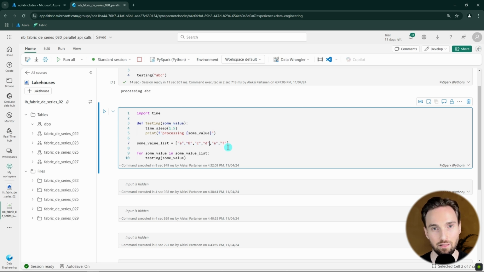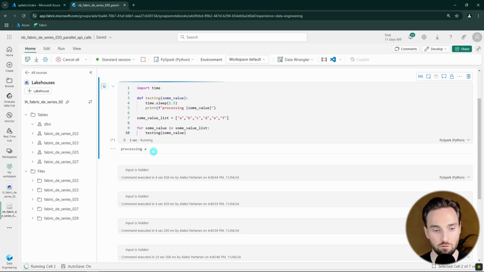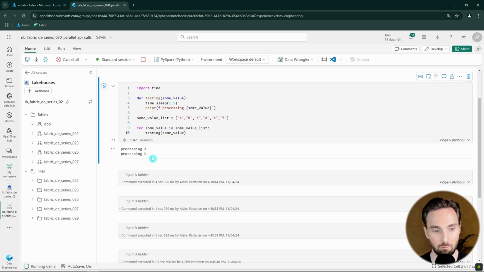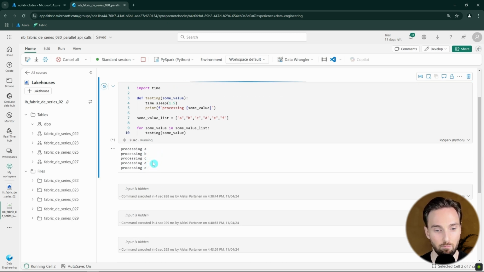We could imagine that these are some API endpoints or something that we would like to process, and in this case we are processing them one by one. So we wait until the previous one has been completed and then we run the next one. Let's try to run this cell and see what happens. We can see that we start to print those values here, processing A, processing B, processing C, etc. So we are running these now one by one.